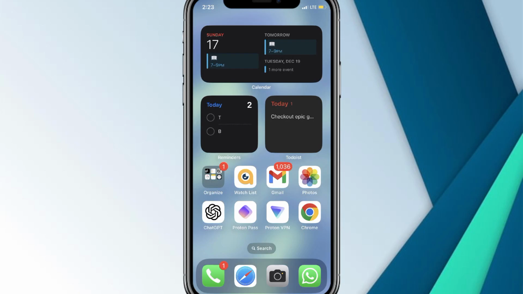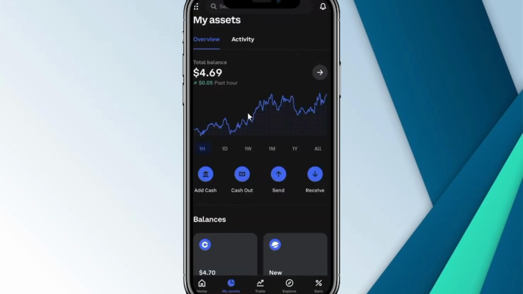In this video, I'll guide you through how to transfer money from Chime to Coinbase. Whether you're looking to invest in cryptocurrencies or just need to move funds, this process is straightforward and simple. So let's dive right in.